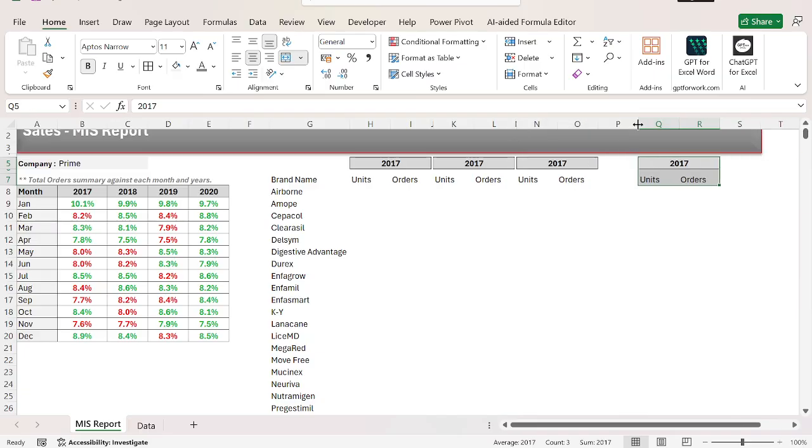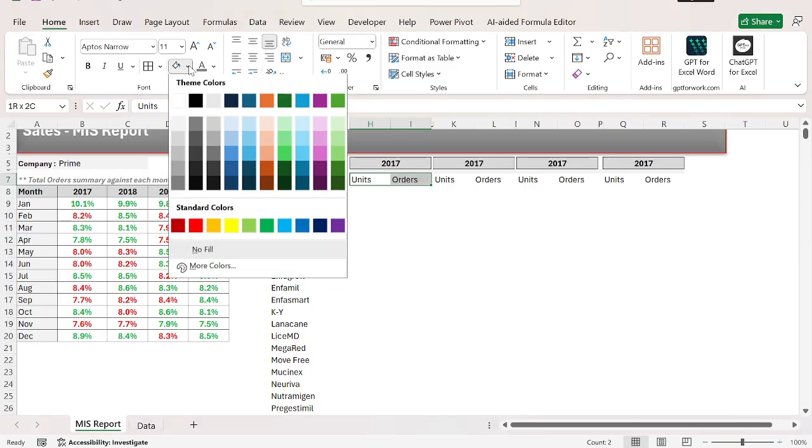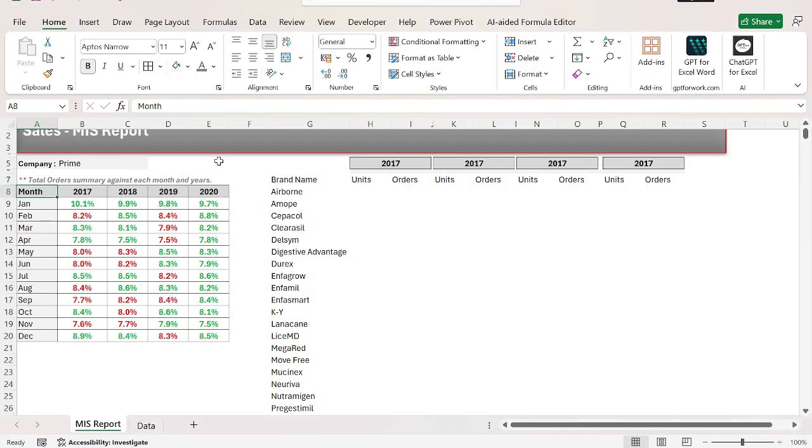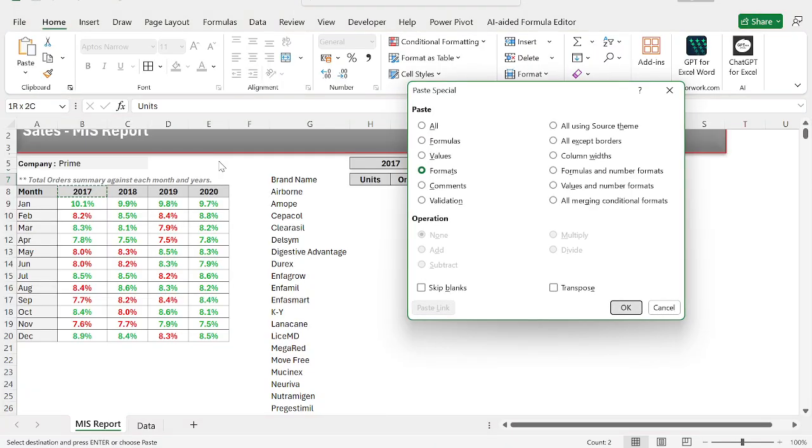All right, resized. Next, what you can do, you can simply fill this color, and next you can fill this color. You can simply copy, format paste, format paste. This is the format that you are preparing for your summary.